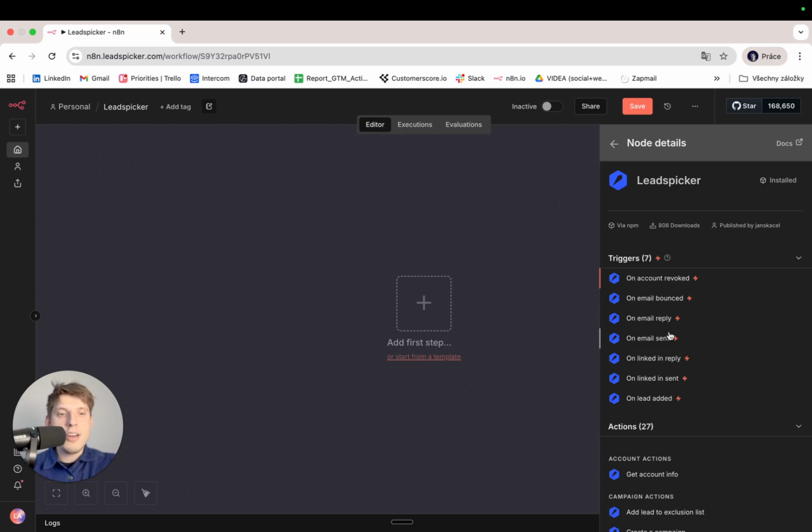We have the information when somebody replied to an email, somebody sent an email, somebody replied on LinkedIn, somebody sent a LinkedIn message. Also, when a person or lead was added into the project. Also, when your account is revoked or your email starts bouncing. Those are the events we have there, and you are able to track them with the trigger.